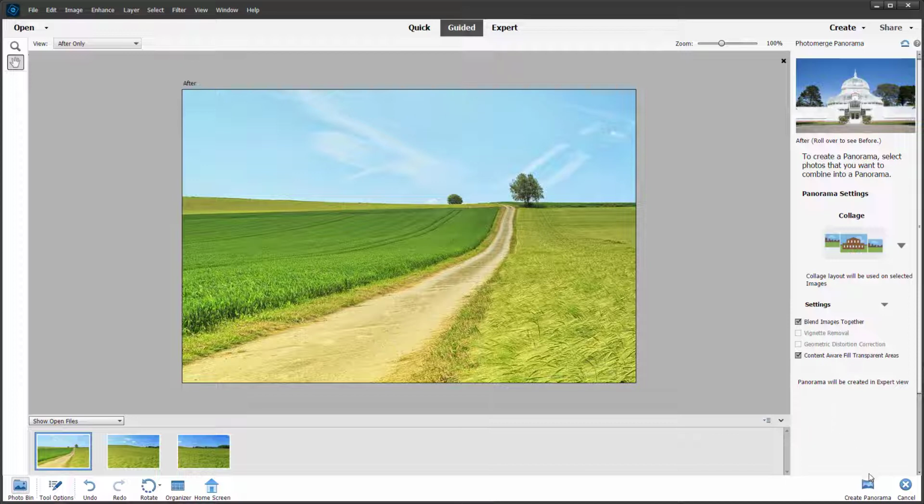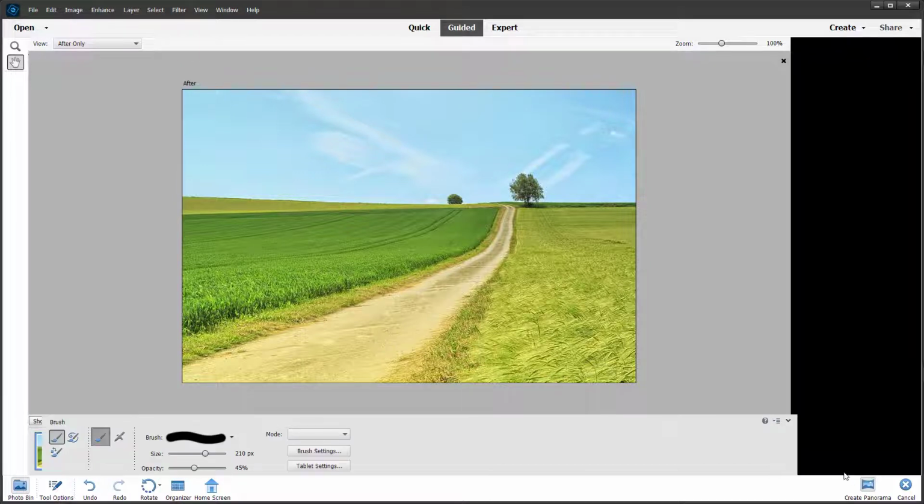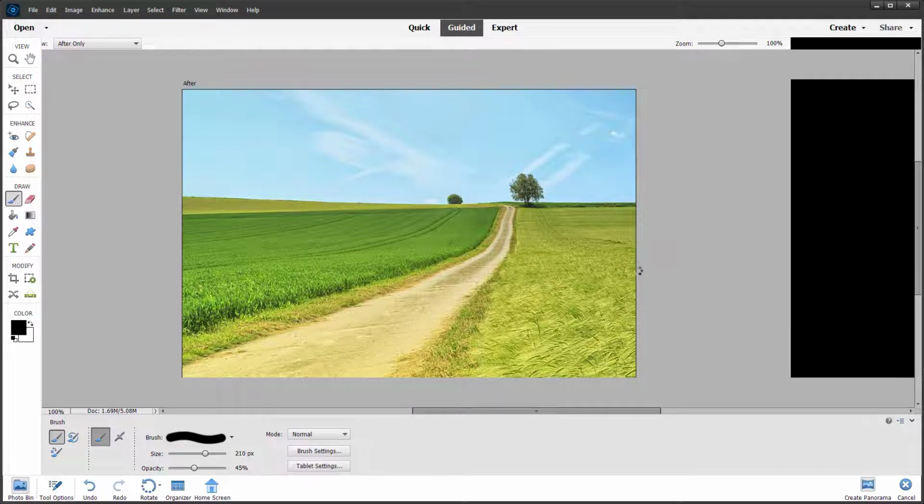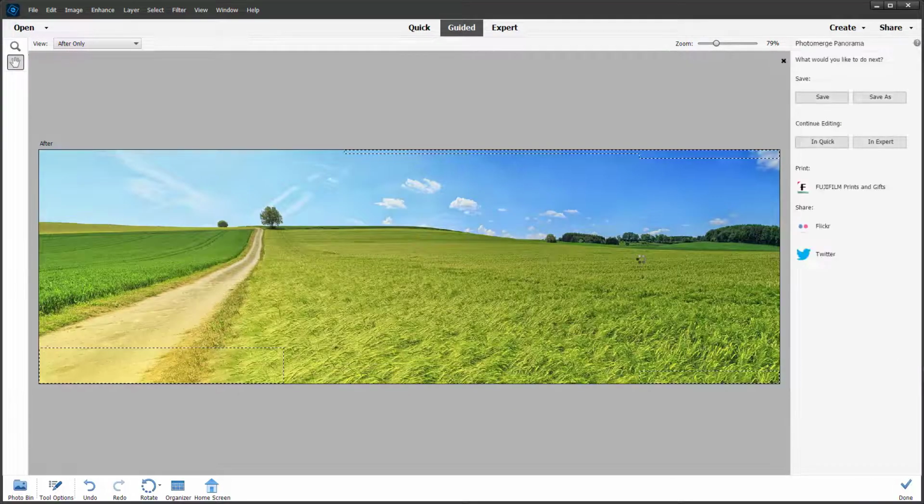So once this is done, you can click on create panorama right here, and let's see what happens. It analyzes all of the pictures and then stitches them together. So it does take a bit of time right here, which is quite normal. Once it's done, you can see that this is what it has done right here.